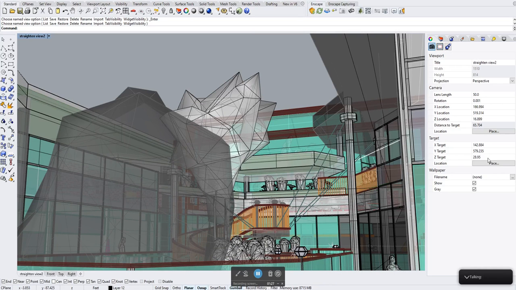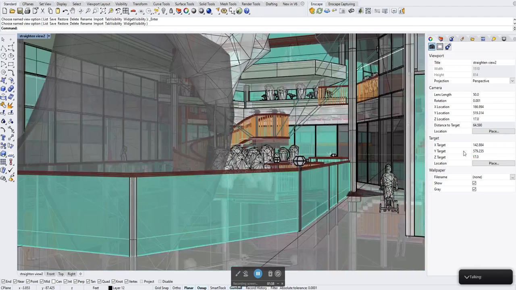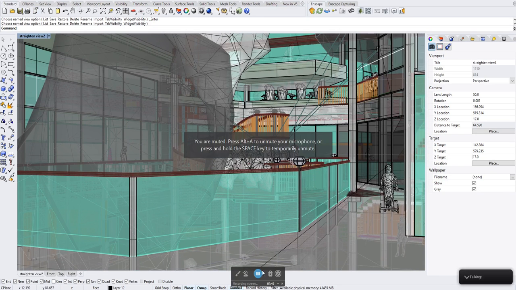Additionally, if you set your Z target and Z location to be the same height, that means that you are looking straight, and that will set your verticals to be vertical. But say that you want to have the perspective of a child looking up into a tall space. That will be very difficult if your Z target is the same as your Z location.